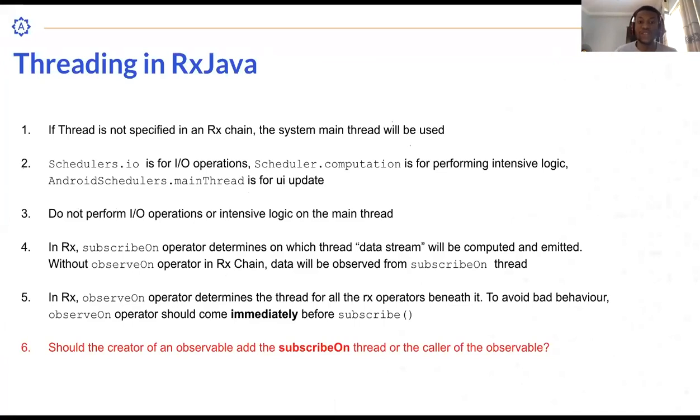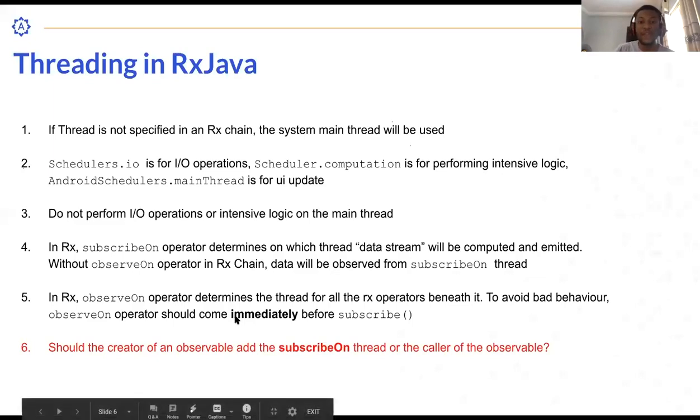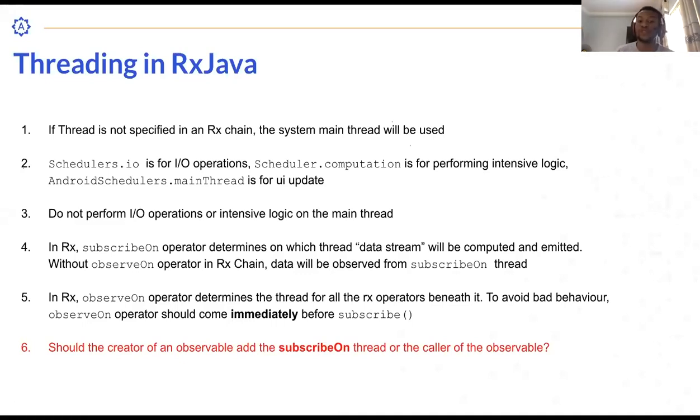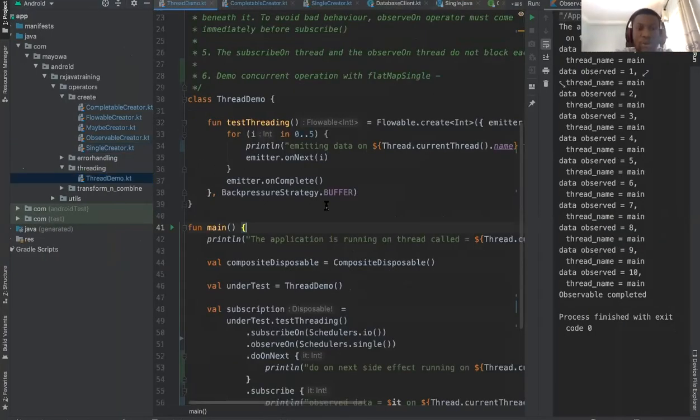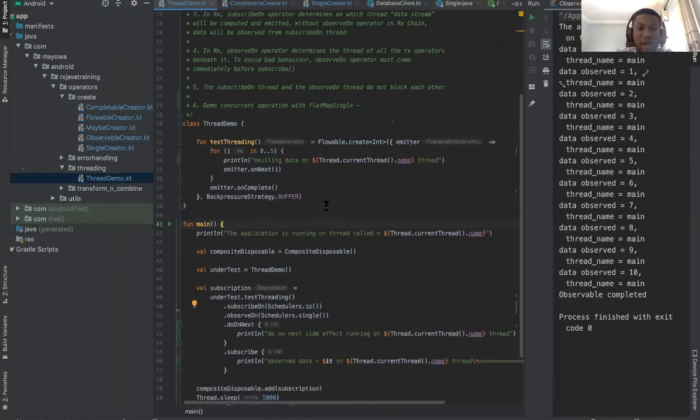Another thing I would say is to switch your IO operations to a different thread and avoid the main thread. If you do that, one of the things that comes to people's minds around subscribeOn and observeOn is how thread switching works for observables. I would like to demo that in this session. Okay, so let's go into this thread demo and see how it looks.